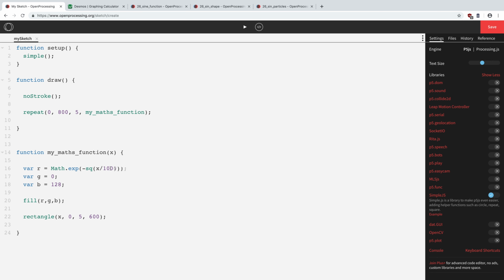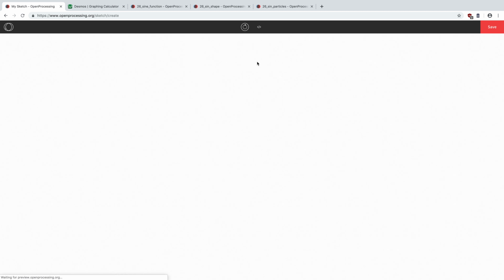Not quite. Oh, I know what I did wrong. I forgot to multiply that by 255. Because this thing is going to go from 1 down to almost 0. But our red, green, blue values need to go up to 255, so I need to scale that up a bit. Let's try that again.